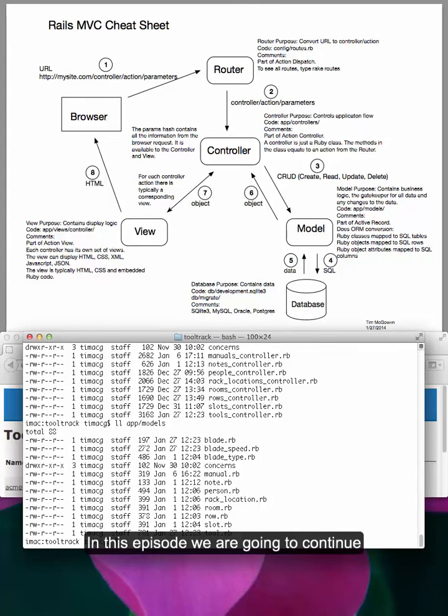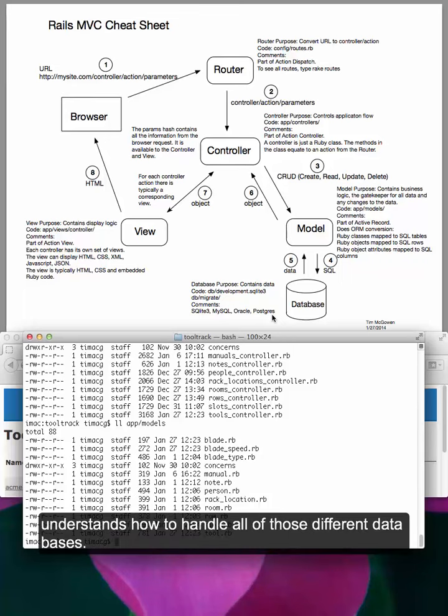In this episode, we are going to continue our journey through the MVC paradigm. We left off at the database. We send an SQL command to the database, and then it will return data. Now, the database can be any of very many types. It can be SQLite 3, MySQL, Oracle, Postgres. Rails understands how to handle all of those different databases.